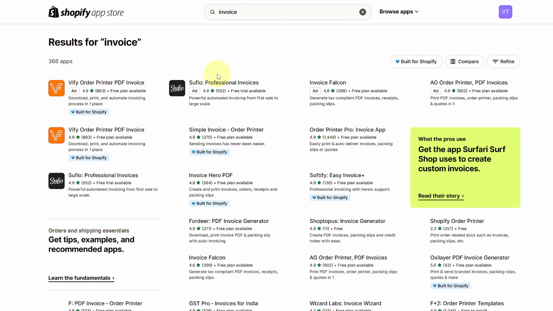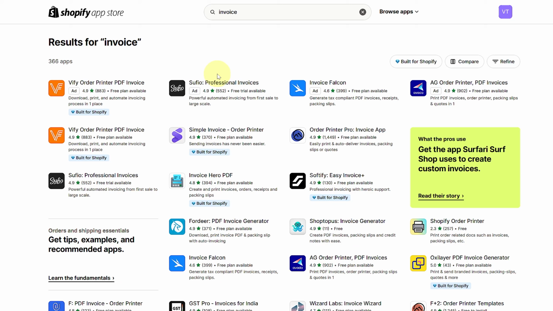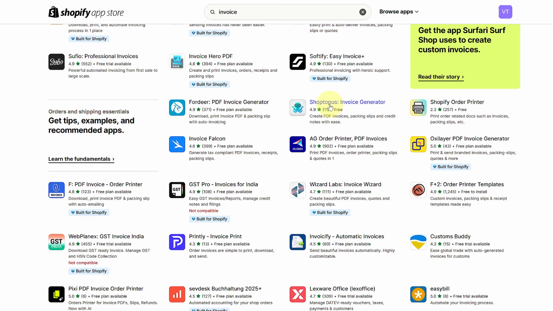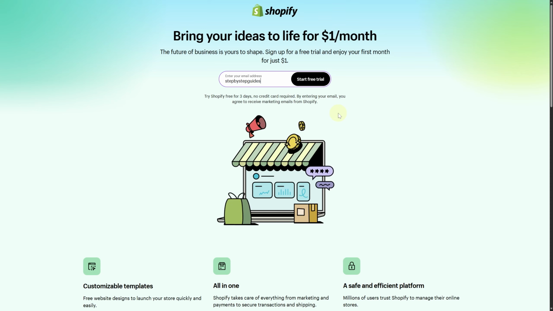Just wait for a couple of seconds and you can see we have various types of PDF invoices and professional invoice generating integrations. You can try any of these, the ones that do offer, for example, free plans. So you can see free trial available, free plan available, and choose something with a solid rating and you will be able to easily generate a free Shopify invoice. I hope this was the exact thing that you're looking for, and that's how you can create a Shopify invoice. And hope this video was helpful.